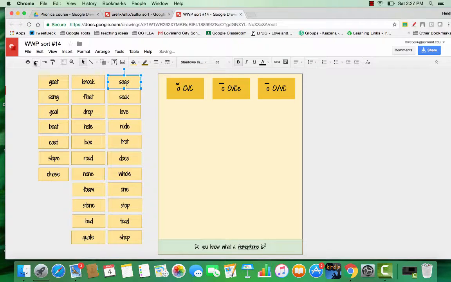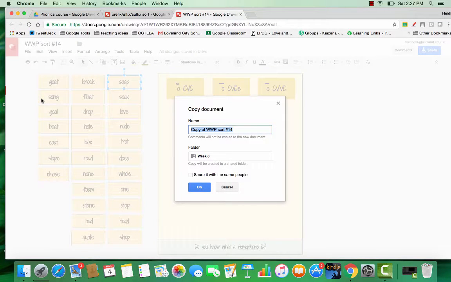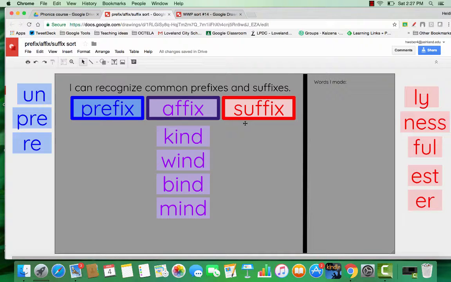Now I'll move these back. It's really easy when I share this with you. You can make your own copy by going to File and then Make a Copy. And then you can save it wherever you like. This will allow you to make changes to this because the version that I'm sharing with you means you can only view it.